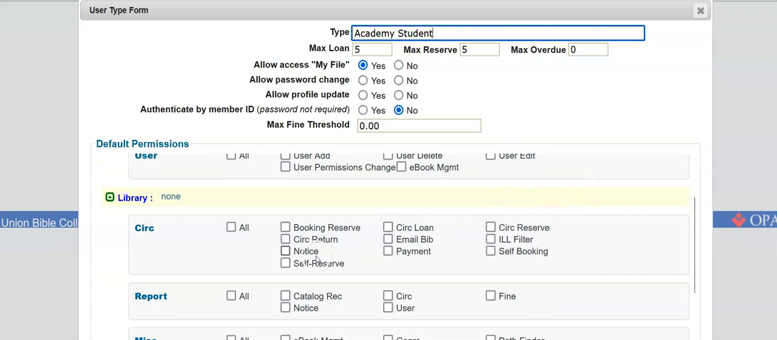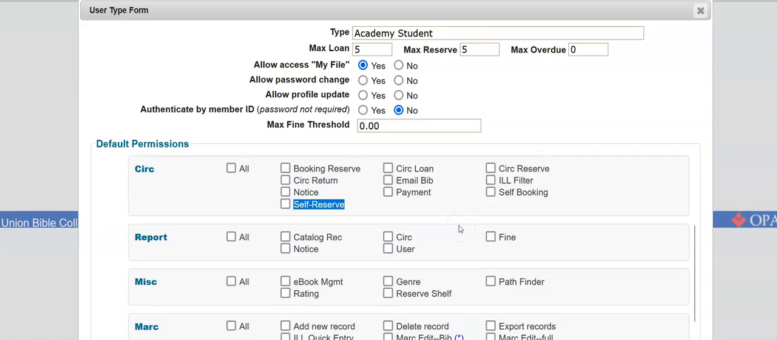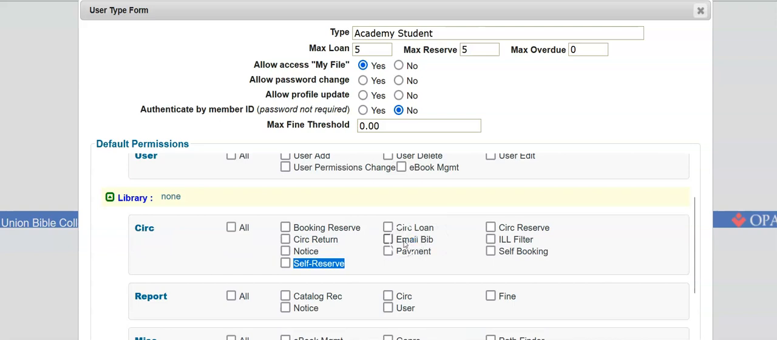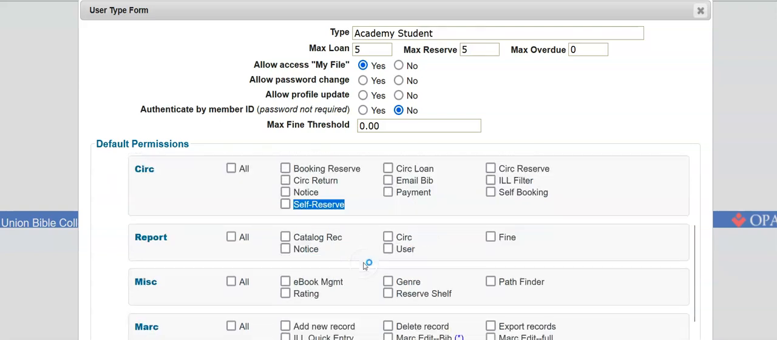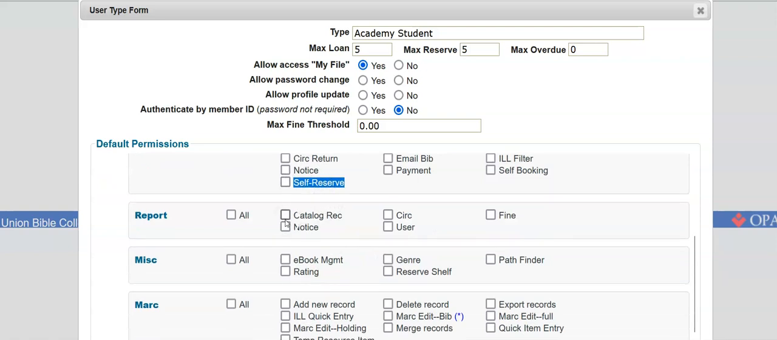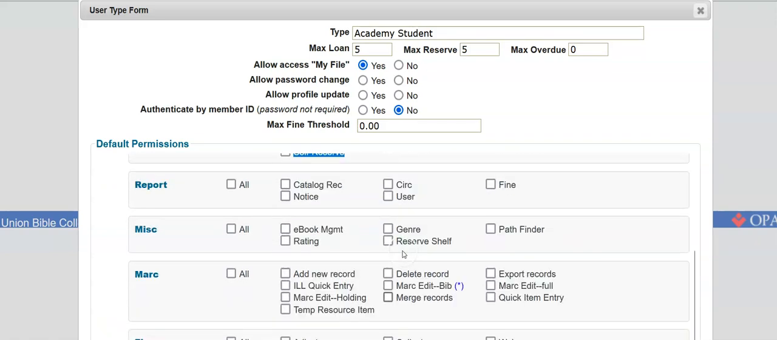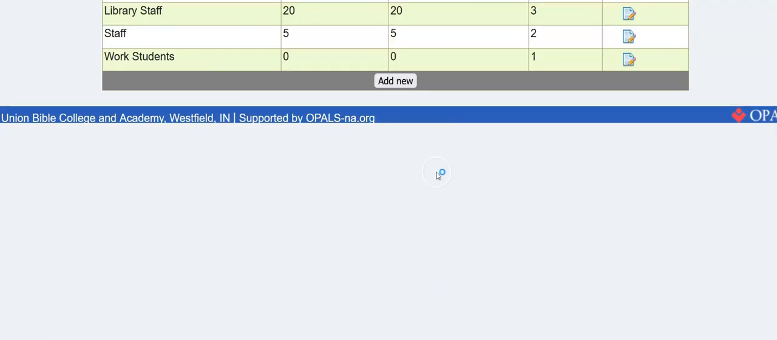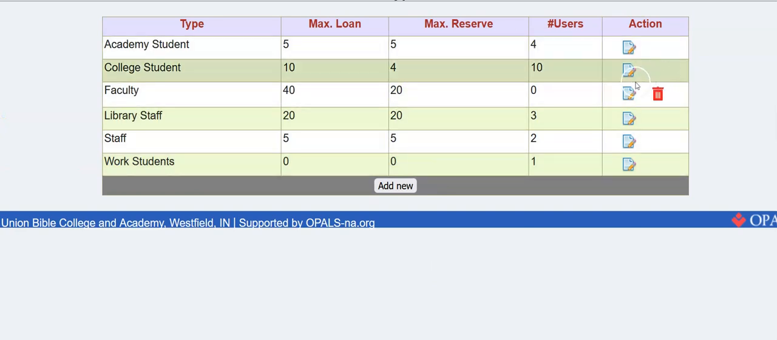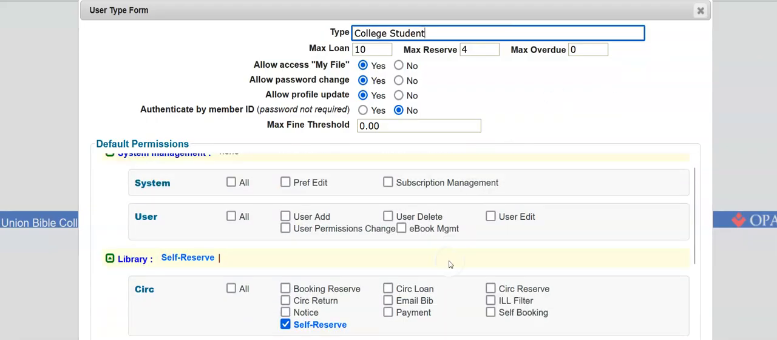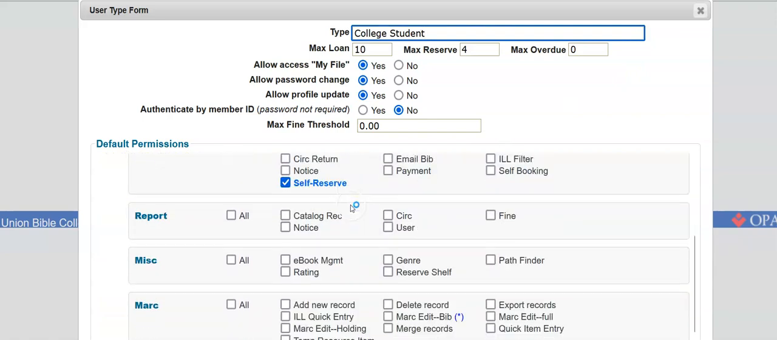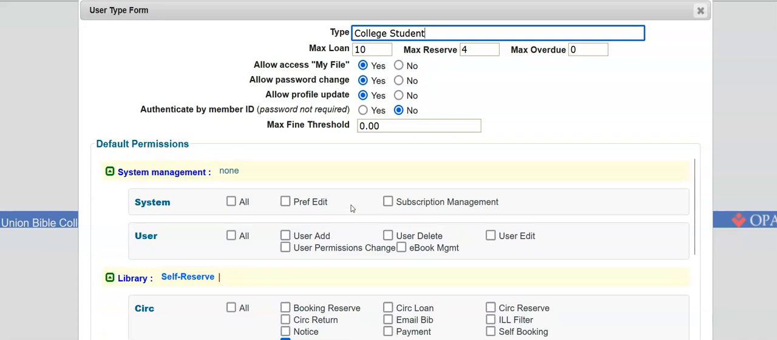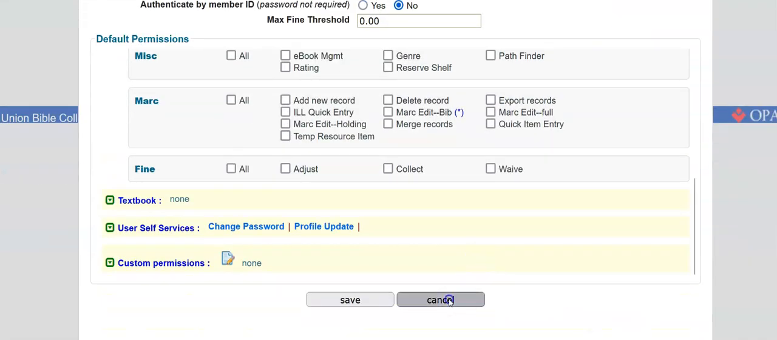I don't know if you're going to allow students to log in and do self-reserves, but that would be this. I don't see anything else here that they would be allowed to do. If a student is logged in or not logged in, anybody can email a bib, so you don't need that. I'm thinking just self-reserve and really nothing else here for just a regular student. Okay? All right. Okay, Academy. College student. You do have self-reserve, okay. I can't think of anything else in there, just the self-reserve for the college students.